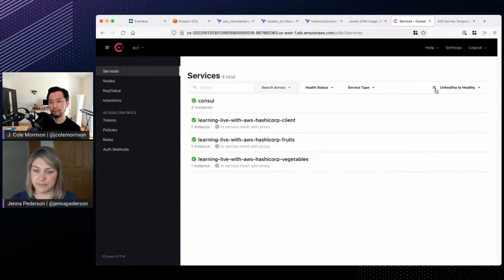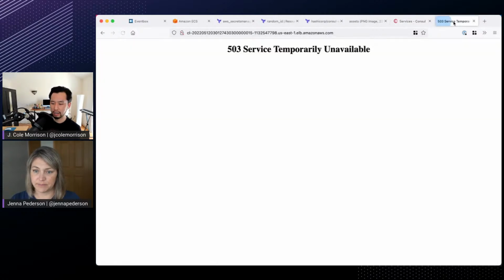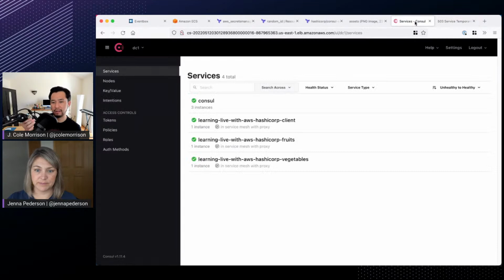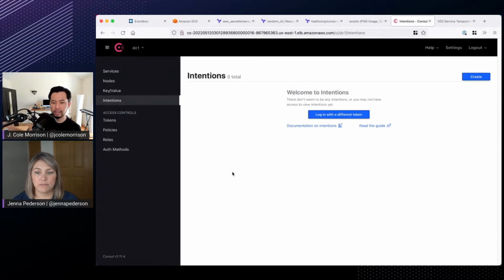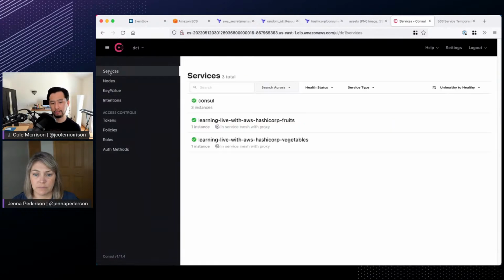However, if we go to the client endpoint and refresh it, it's still not going to be working. The reason is that we have the ACL system turned on and we've said deny everything by default. So we need to set up intentions to allow service-to-service communication, between the clients and fruits and between the clients and the vegetables. Now we could do it here, but there's actually a really neat shortcut. If we go to services, well, we just saw, we're gonna have to wait a second because our client just died.